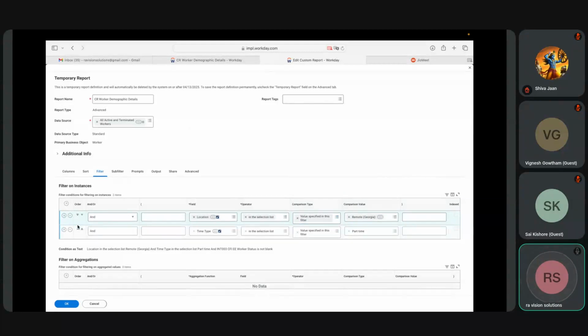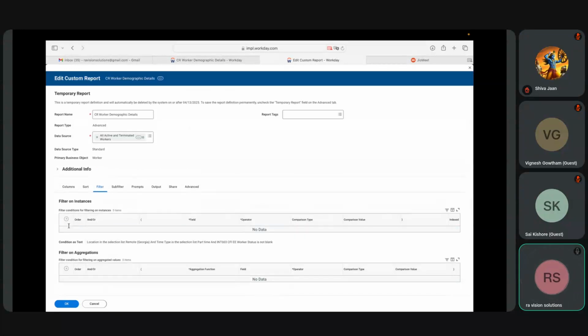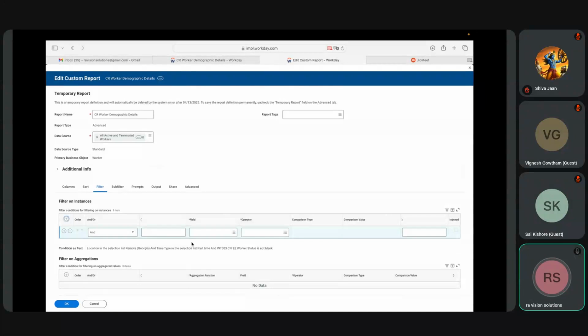So let's say I got a request stating that I want to see the employees who are hired in the last 3 months. Let's say after January 1st, I want to see the employees who were hired in the last 3 months. Let's say that is my new requirement. So here I am selecting this field, hire date.